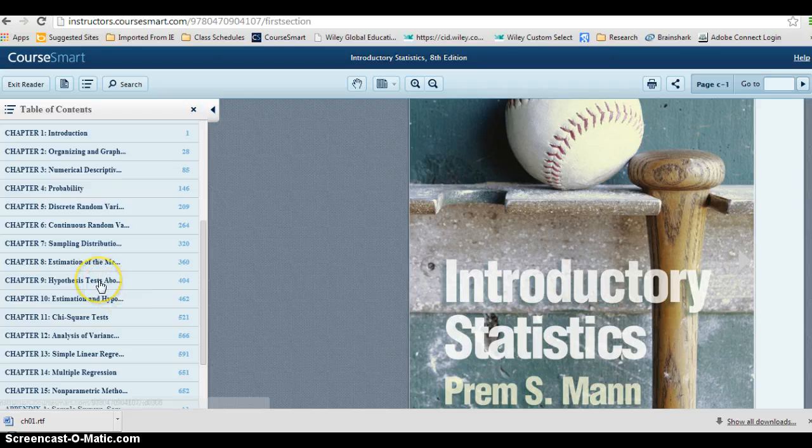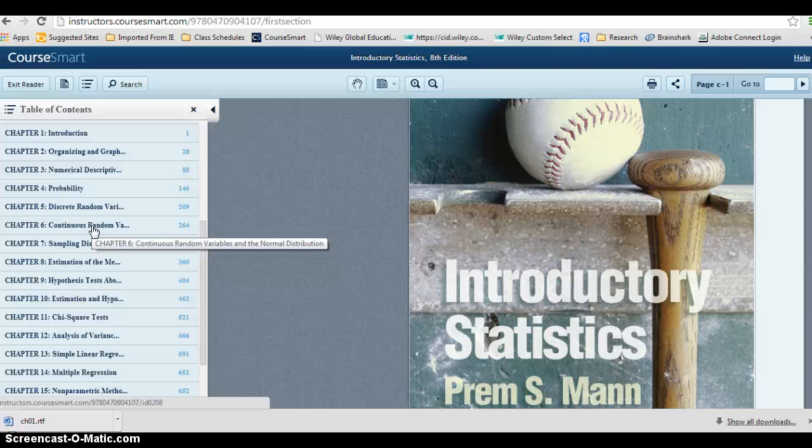First, with the content, I mentioned that hypothesis testing is split out into two sections. Chapter 9, hypothesis tests about the mean and proportion, and then chapter 10 gets into estimation and hypothesis testing with two populations. You mentioned, many of you, that you teach continuous variables within the normal distribution, so you can see that covered on its own in chapter 6.